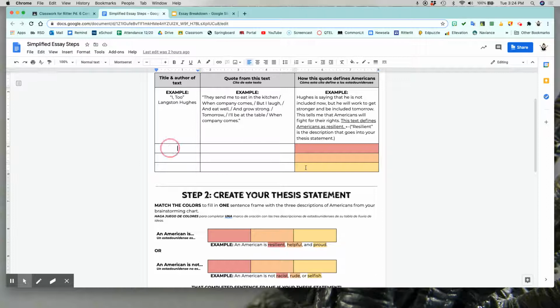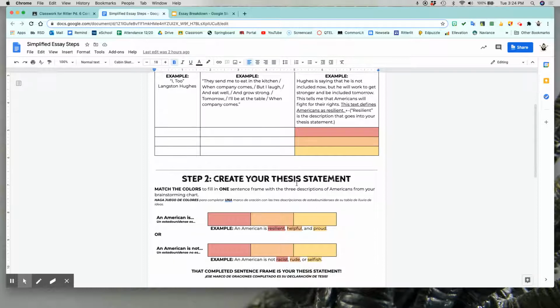So once you have this graphic organizer filled out, the only thing that you need to do to create your thesis statement is to copy down the qualities that you came up with in your explanation into this sentence frame here. So if you look at the example, right, I'm saying this text defines Americans as resilient. So resilient is the quality of an American I'm talking about here. That word would be what would be copied down into my thesis statement.